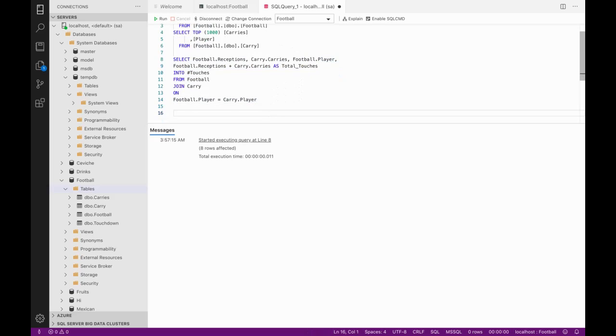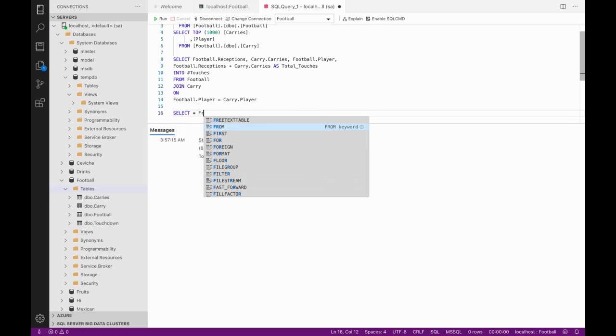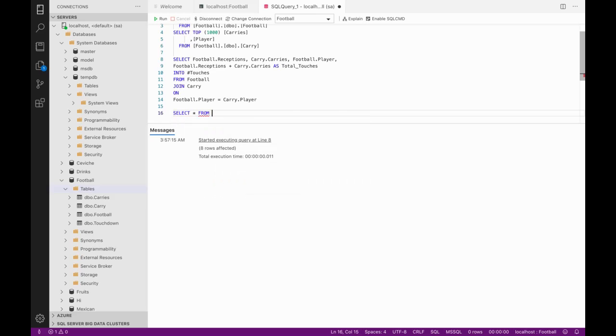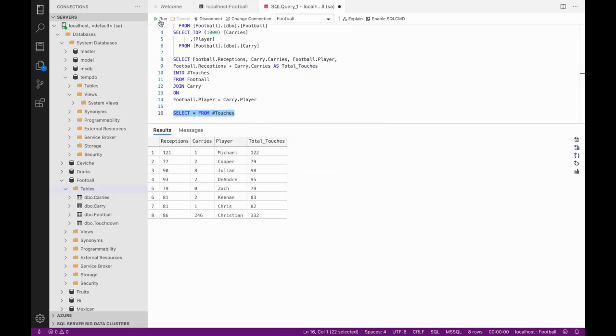In order to see our new table, we'll just say select asterisk, which is the wildcard symbol. It just means take all. So select asterisk from hashtag touches. Hashtag again meaning it's a temp table, letting SQL know that this is the temp table touches. And we'll run the code, and there we'll see the number of receptions, carries, player name, as well as the total time that player has touched the ball.